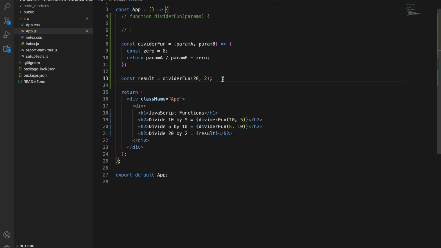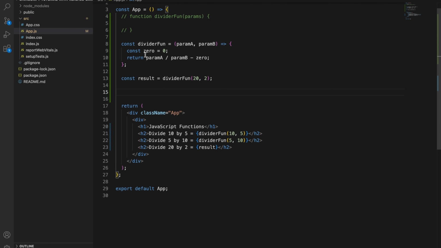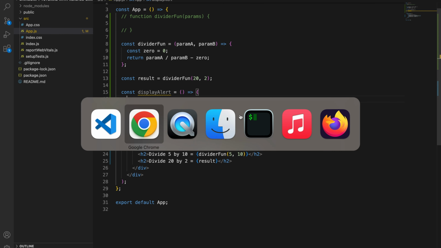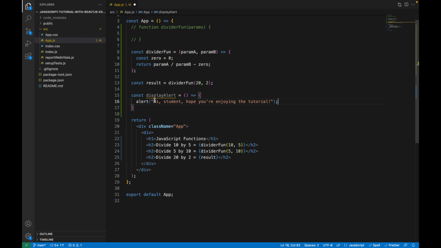Next is an example of a function that will not return a value. For example, let's call a function display alert. This function is not expected to return anything, but it will display an alert instead. So inside this function, let's add alert. This alert function exists by default in JavaScript. If you need to display an alert message in your browser, we add the message, for example: hi student, hope you are enjoying the tutorial.